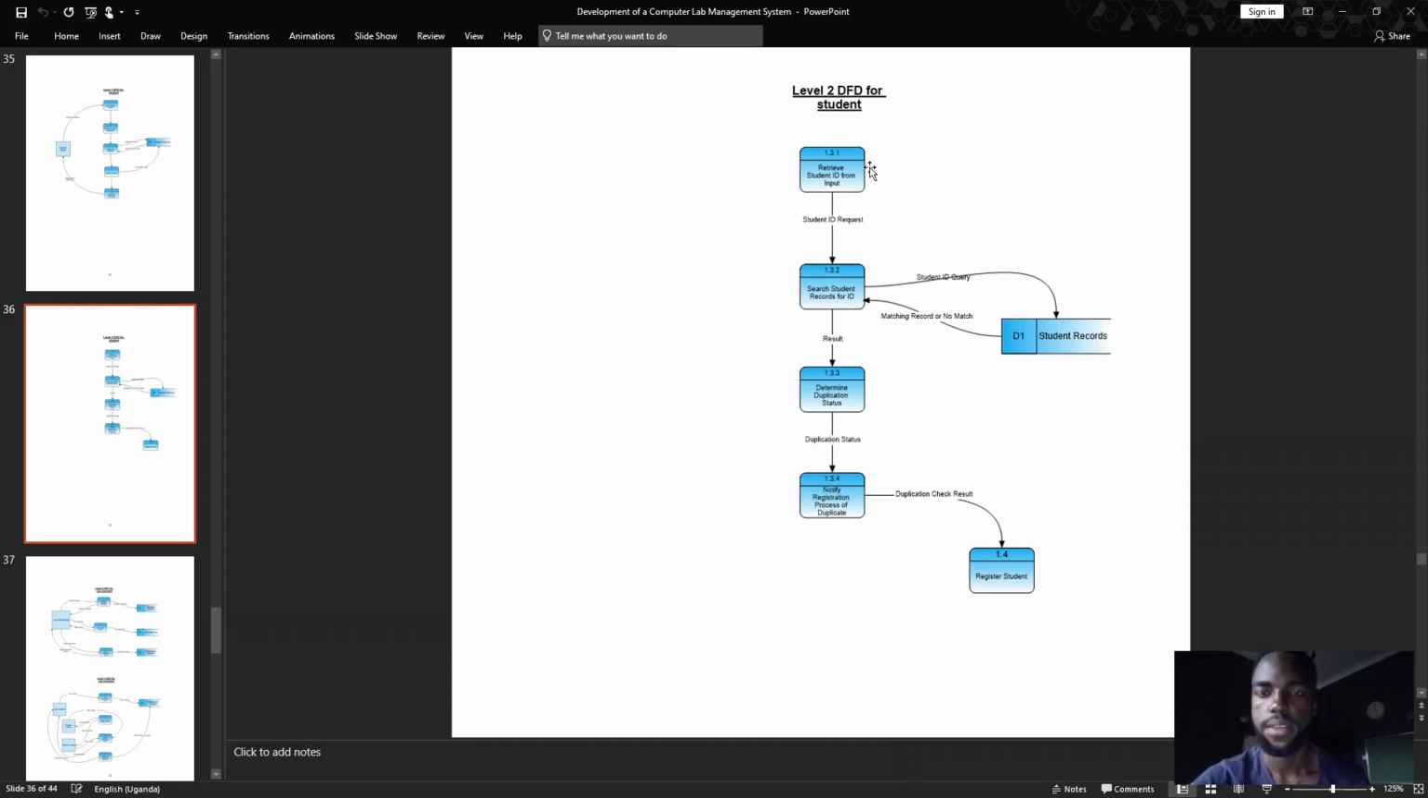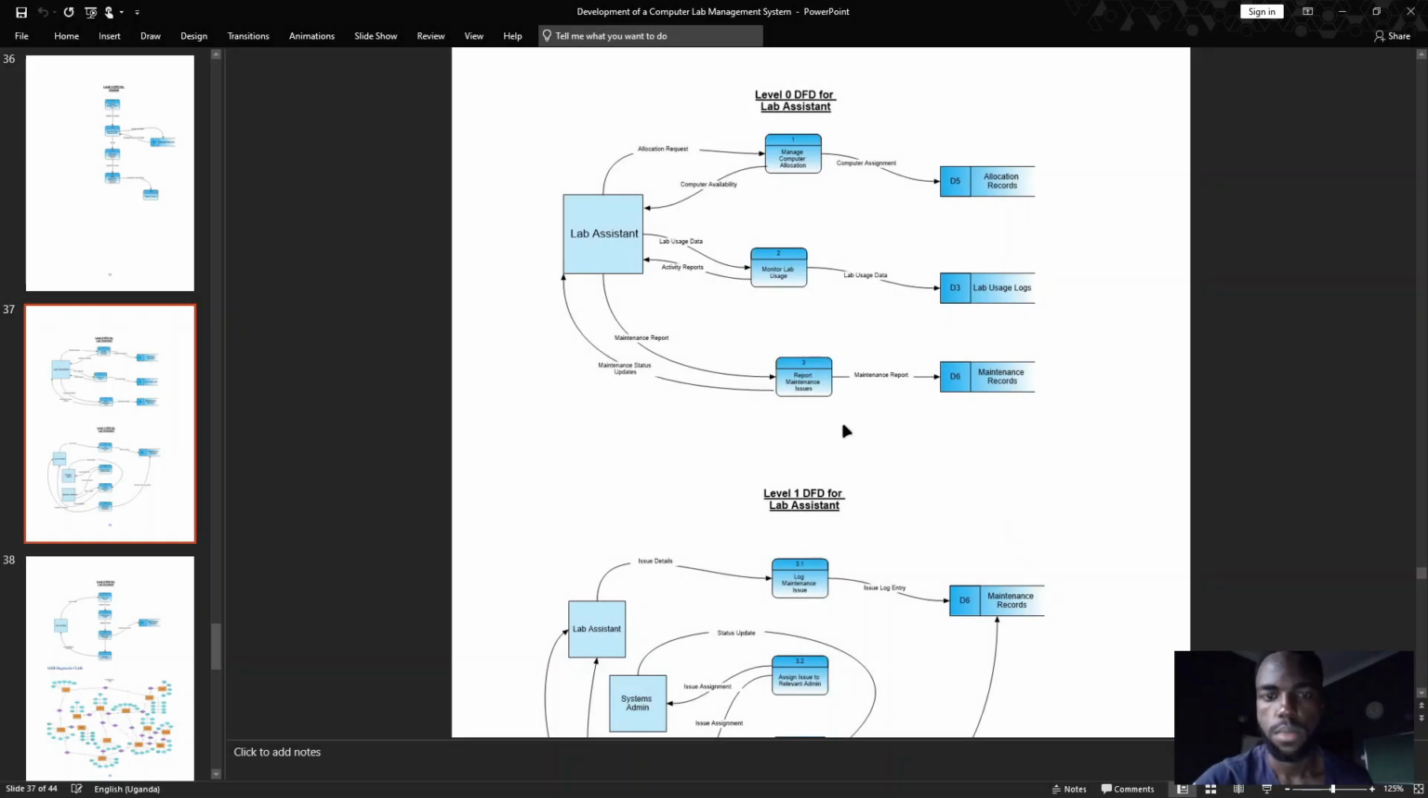Level 2 DFD, which is 1.3.1: retrieve student ID from input, and then send it to search for a student, query the database, match records, and send back the result, determine duplicate students, duplicate status, and then notify the registration process for duplicate checking. That is register student, there's a duplicate. Then we have a level 0 DFD for the lab assistant.